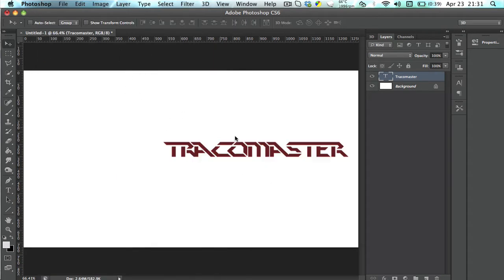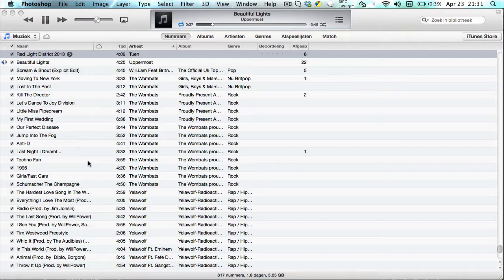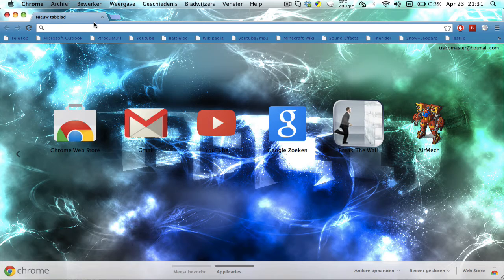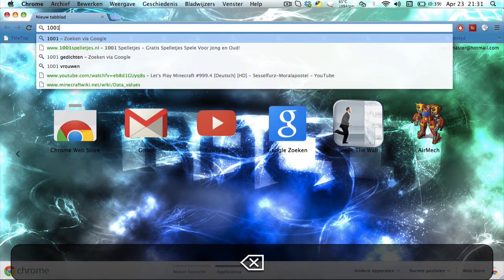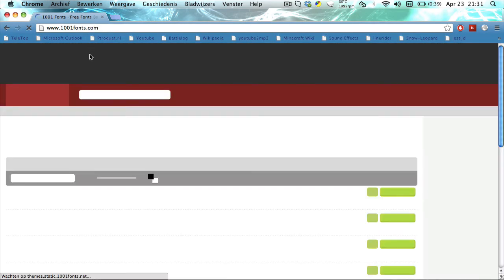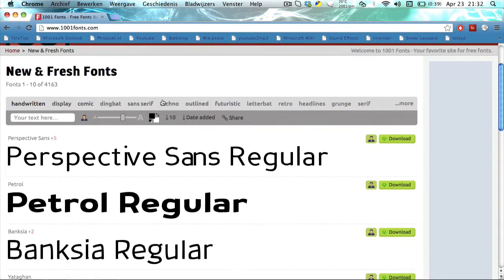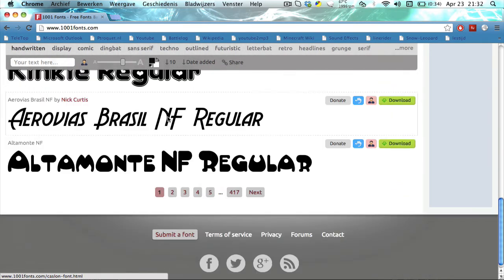You can download this font from a website. I will quickly open my Google Chrome browser. What you see there is 1001fonts.com, and it will take you to a website where there are more than 1001 fonts. So now you can just scroll down here and look at it.